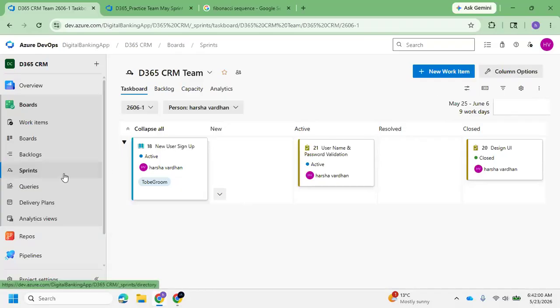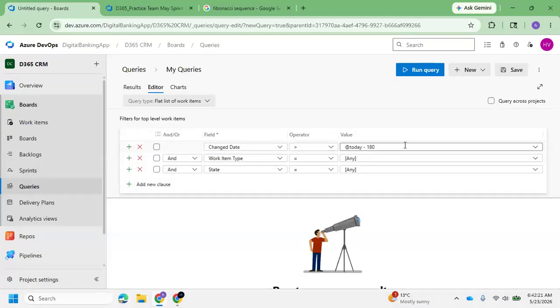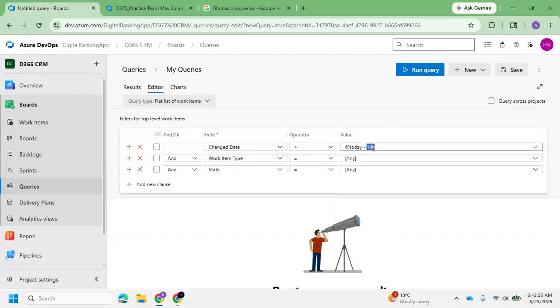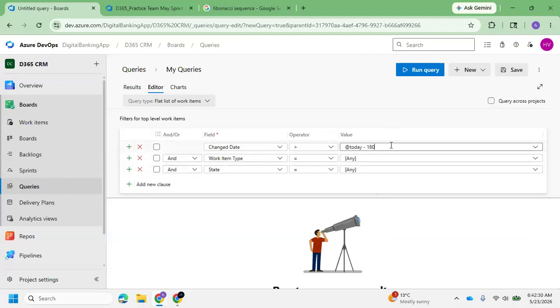So this is about sprint. Now let's move to queries. In the queries, this is basically to pull any reports, to check anything. This is kind of an advanced find in the CRM or views in the CRM. Suppose you want to see what are the open items in my current sprint, you can pull that information. So change your date greater than 180 days, or you can have the last 1 month, today minus 30 like that.